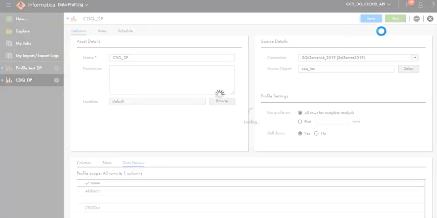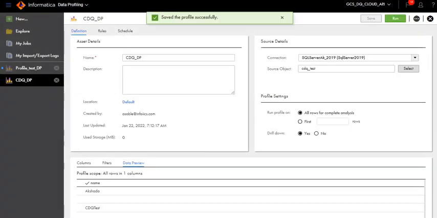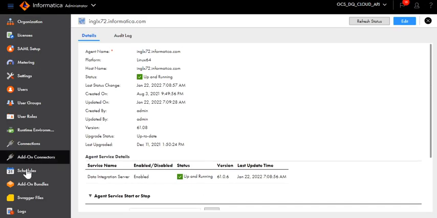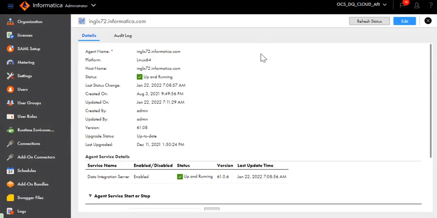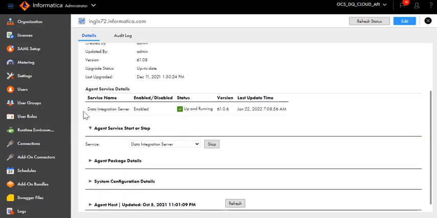Before you run, make sure that the secure agent is up and running. To check on the same, you can go to the administrator tab, go to the runtime environments, and look for the secure agent. In my case, my secure agent is up and running. The data integration service is also up and running.